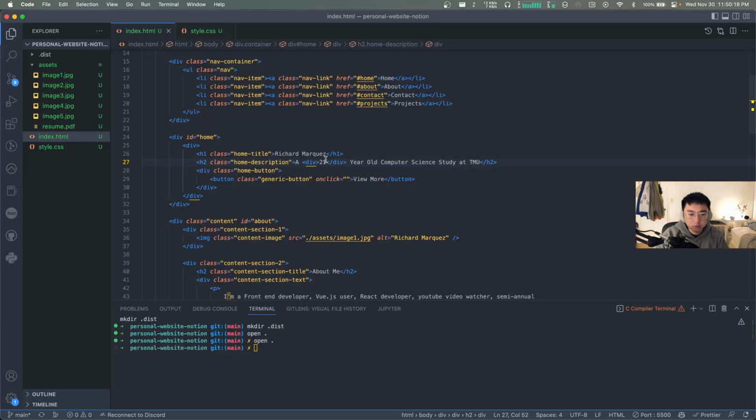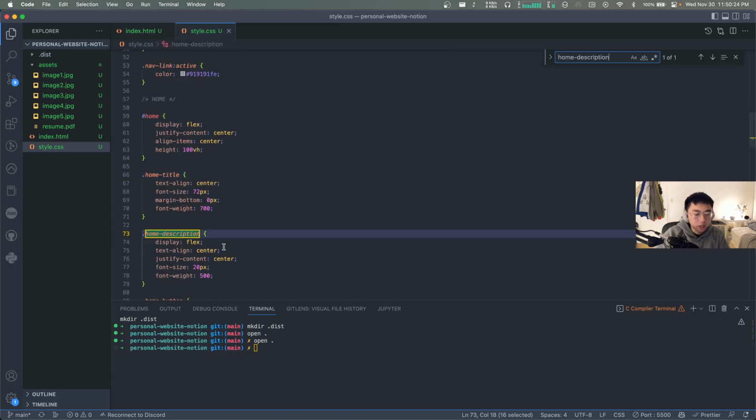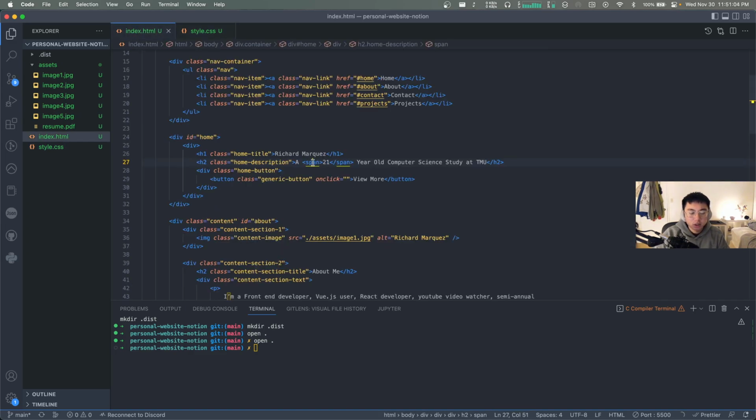Or I think this is a problem because the home description is probably, oh yeah, this is a flexbox as well. So I don't know why we have this, not gonna lie. Okay, cool. That fixes it as well. Okay. So we just did text align center. That fixes it. So we're going to do a span.